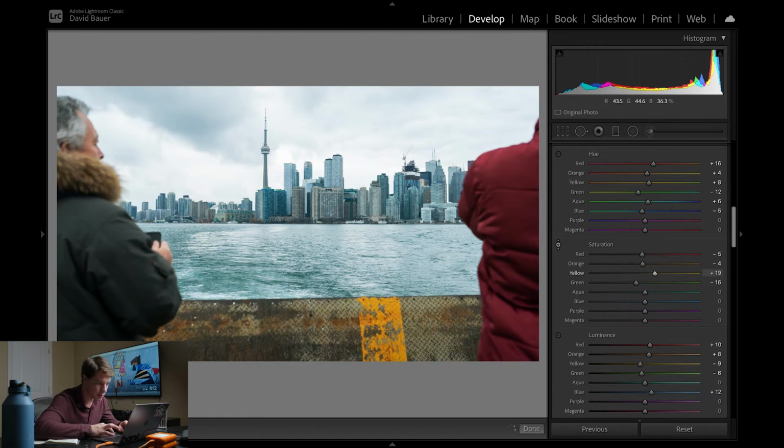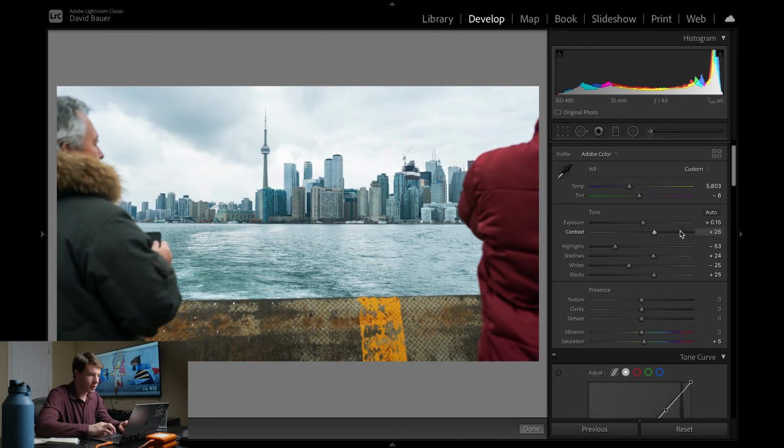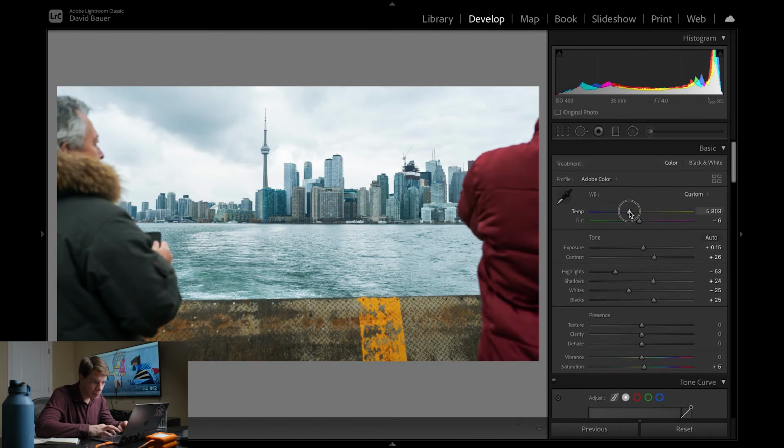What does this look like? That's yellow there. We'll bring the yellows back to 0 as well. I like that. Yep, that's finished.